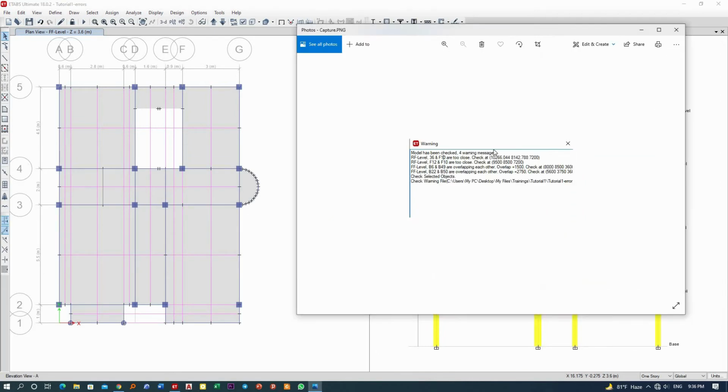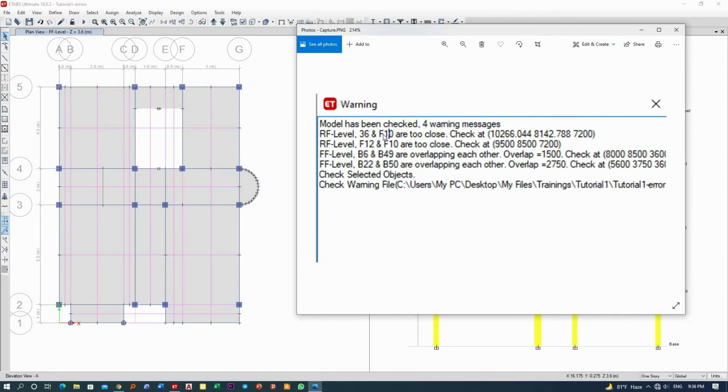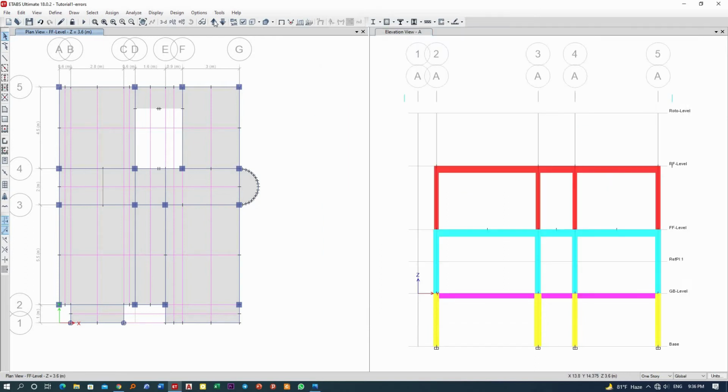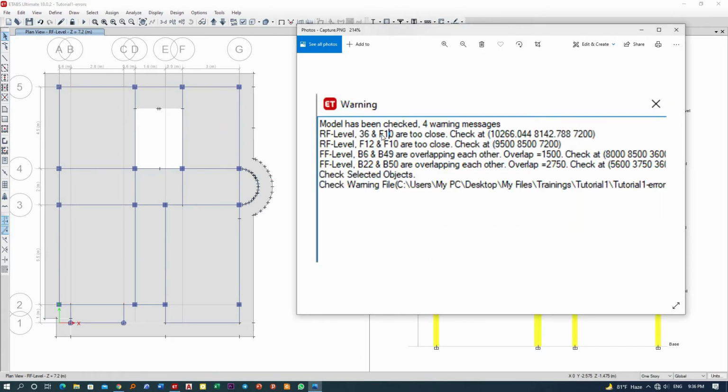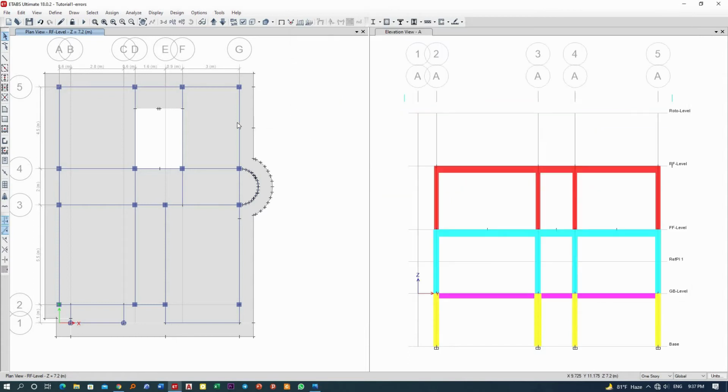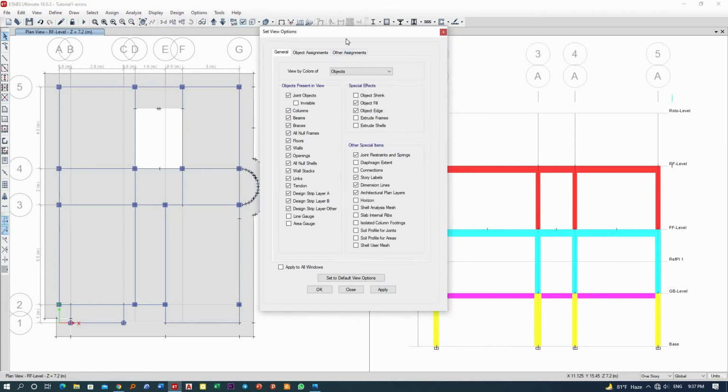So here, let's start with the first one. Here is the roof floor level. Let me go to the roof floor level. Now I am in the roof floor level. It says it is floor 10 and joint number 36. So which one is F10? I don't know whether it is this one or this one or this one. In order to know this, you have to go here, then go to this second option.